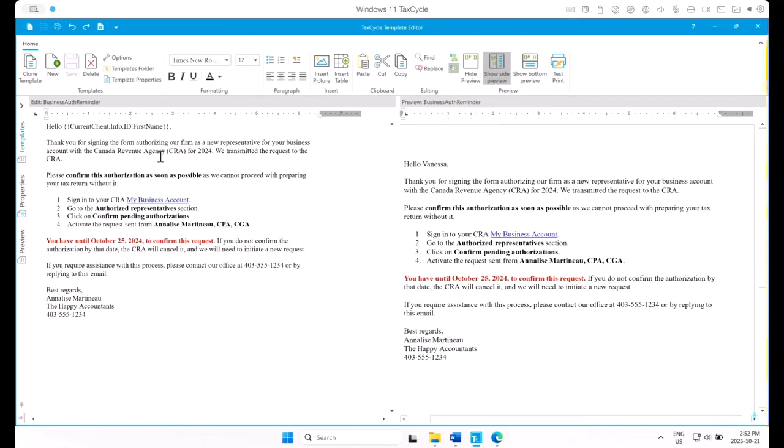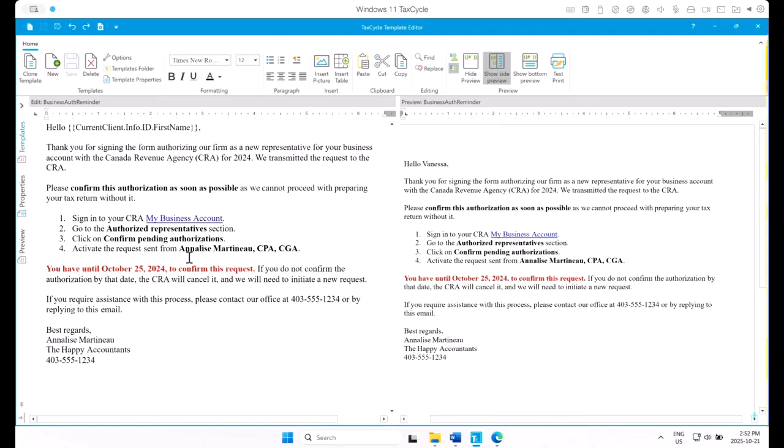So let's read this letter as we go along. I might actually enlarge it just a little bit so I can read it a little more closely. Thank you for signing the form authorizing our firm as a new representative for your business account with the Canada Revenue Agency for 2024.